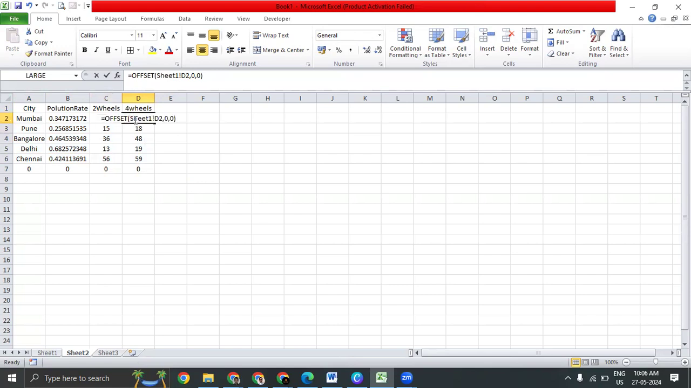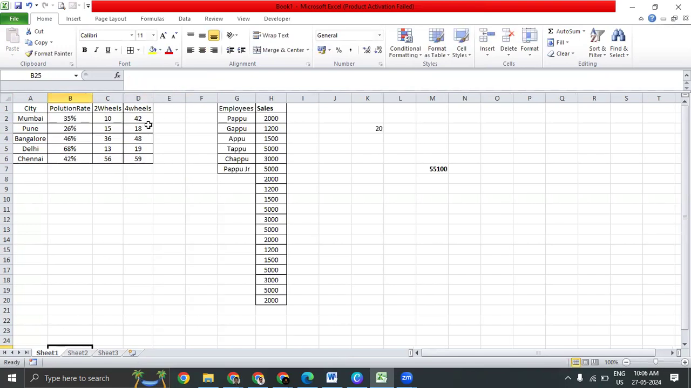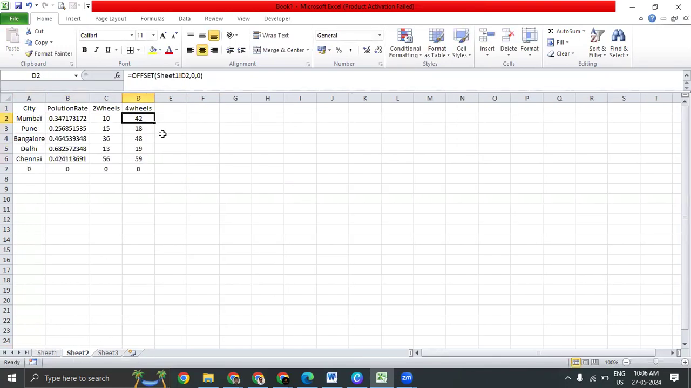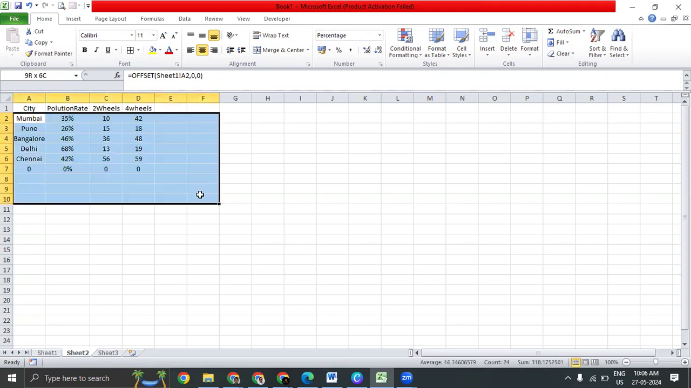What it stays? Sheet D2. You're saying your reference as Sheet D2, and you're keeping just 0, 0, 0, 0. Got it. Then also it worked. This is how it works.